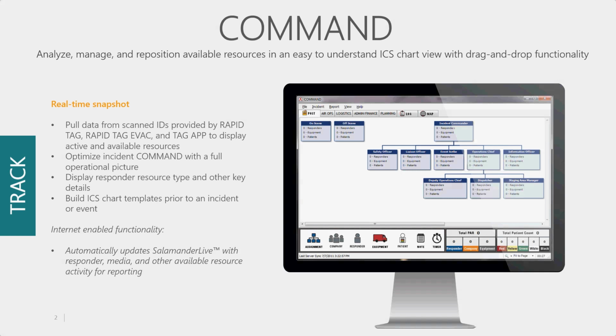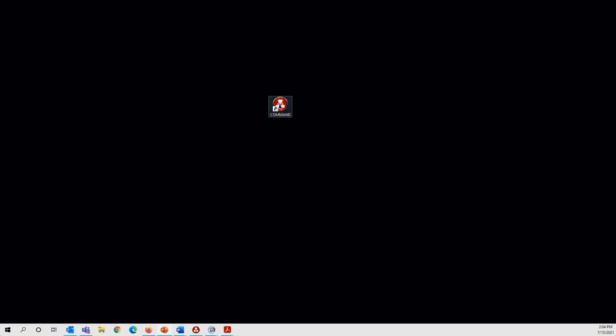All right, so I'm going to just pull up Command. Let me just exit out here real quick. All right, so here's Command. I'll minimize this so you can see what the icon looks like. The icon's going to be this icon right here. It's a red icon, so it's the one icon that looks different than all of our other ones. It's red and it has that chart function in there.